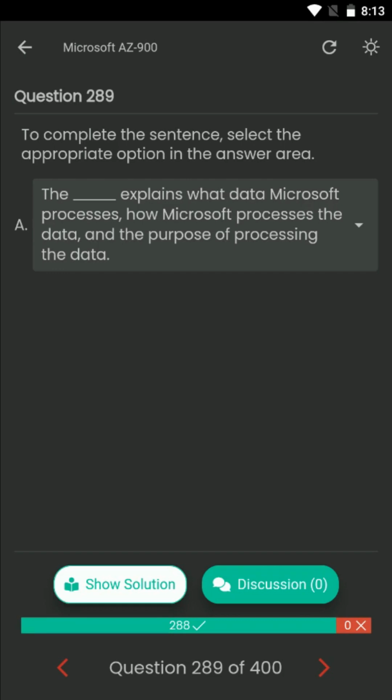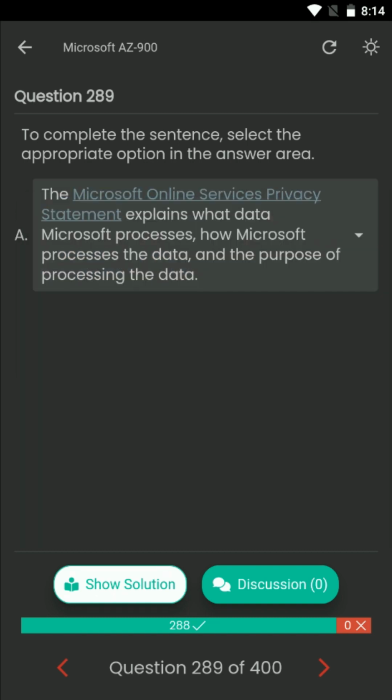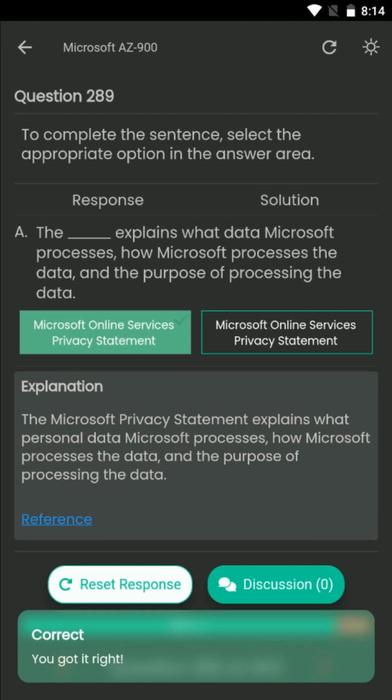Question number 289. To complete the sentence, select the appropriate option in the answer area. The dash explains what data Microsoft processes, how Microsoft processes the data, and the purpose of processing the data. Your options are Microsoft Online Services Privacy Statement, Microsoft Product Terms, Microsoft Online Service Level Agreement, Online Subscription Agreement for Microsoft Azure. The correct answer is Microsoft Online Services Privacy Statement.